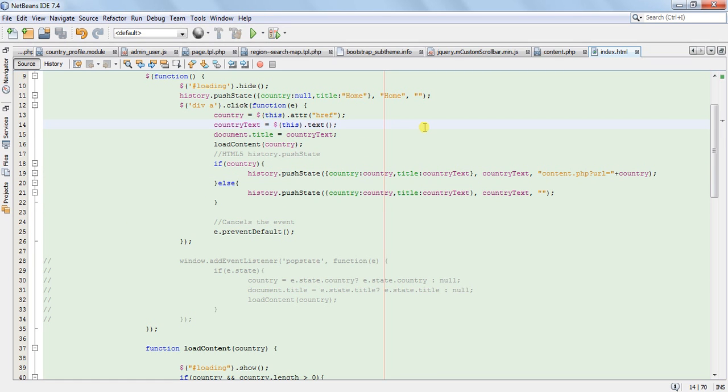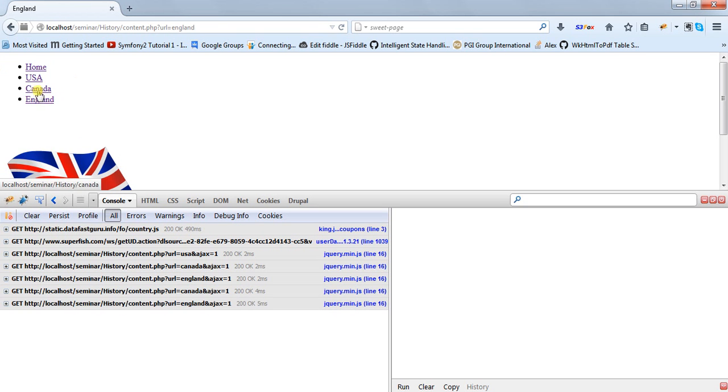So this is the push state API. The first part is the state object. Next is the title parameter. At the moment, most of the browsers are ignoring that completely. And the third part is the URL, which is appended to the existing one. Okay, so now as you can see here, the URL is appended.